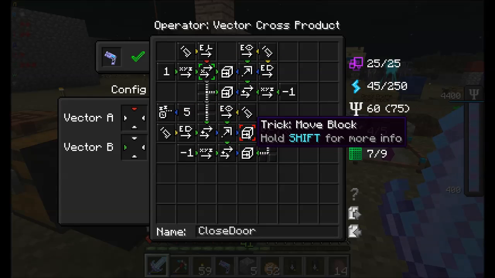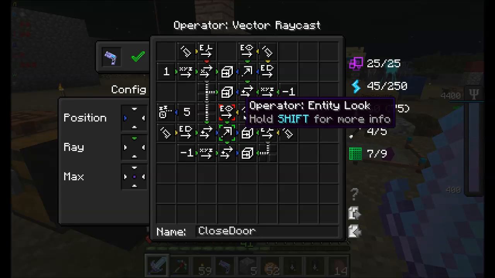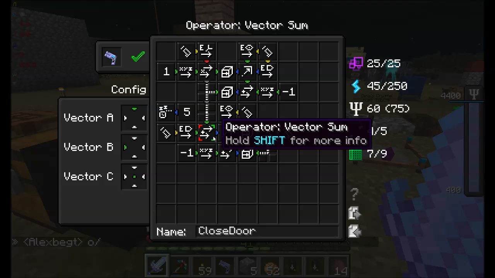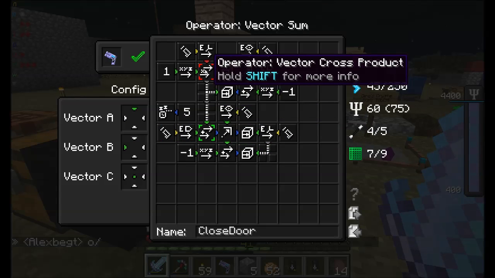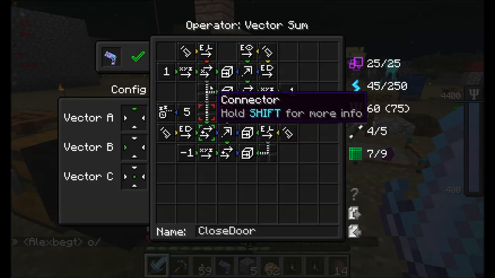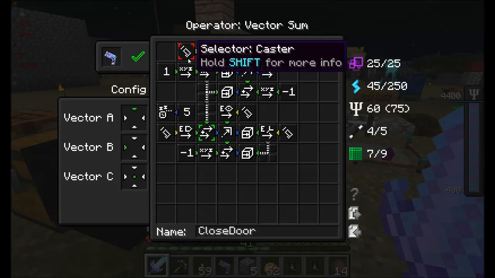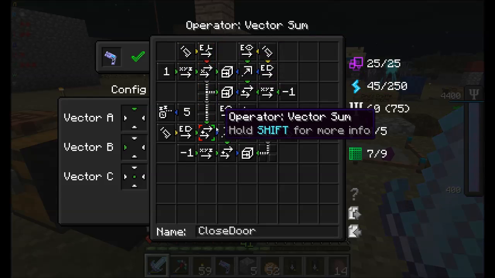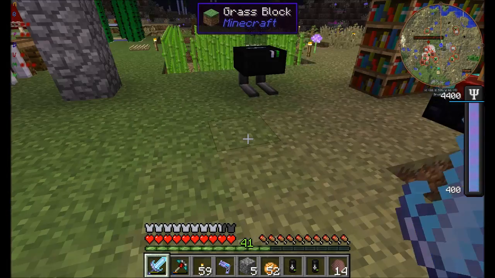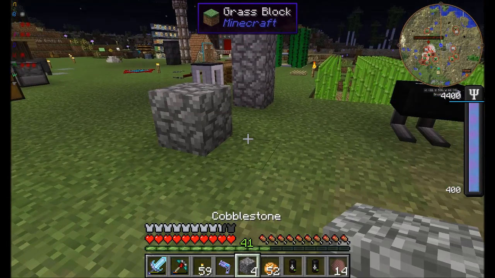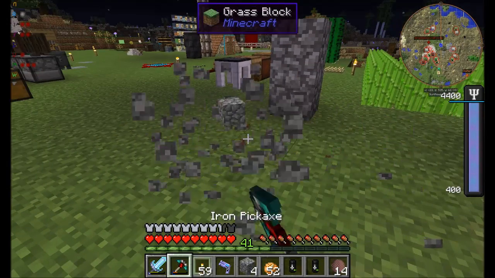We get to move block, vector raycast of the block I'm looking at, so the direction I'm looking, with a sum of my position plus the vector cross product of the direction I'm looking. So basically, this is one block to the right of me, right? This little chunk. And this is a sum of my position plus one block to the right. So if I'm standing here, right, that vector cross product will make that the position, right?